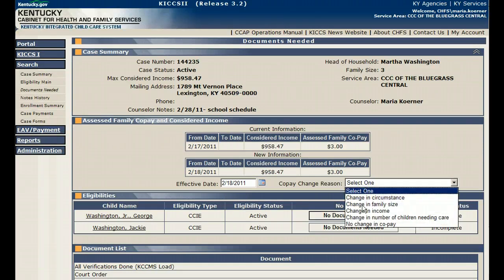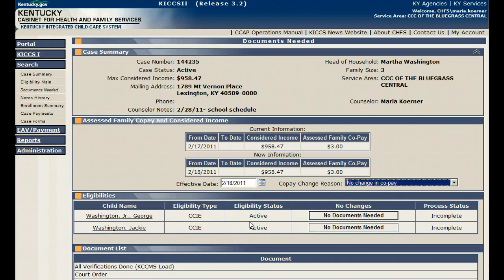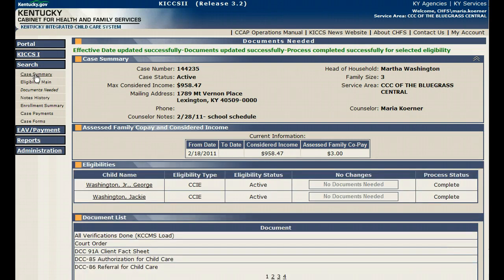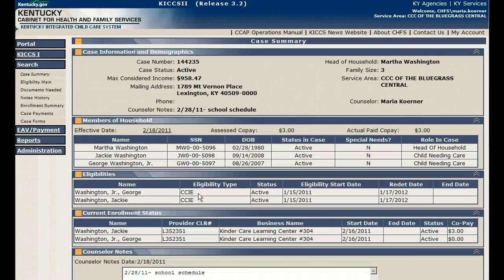Our reason for copay change will be no change in copay, and we will select No Documents Needed for each child. From here, we will move back to Case Summary. If this information had resulted in a change in the enrollment schedule, you would need to proceed to the Enrollment Summary screen and make the changes to the schedule as demonstrated in the previous video.